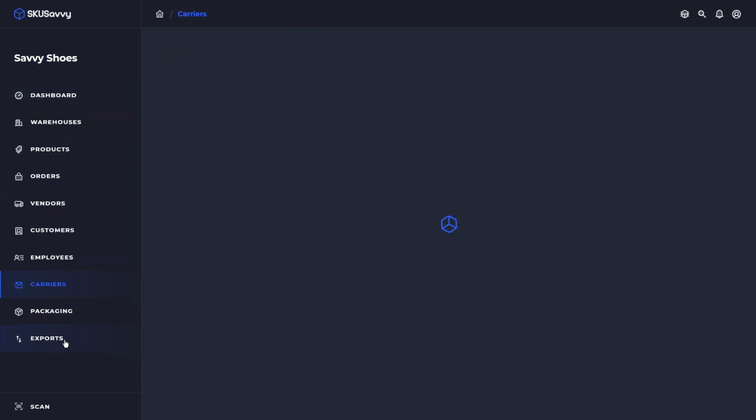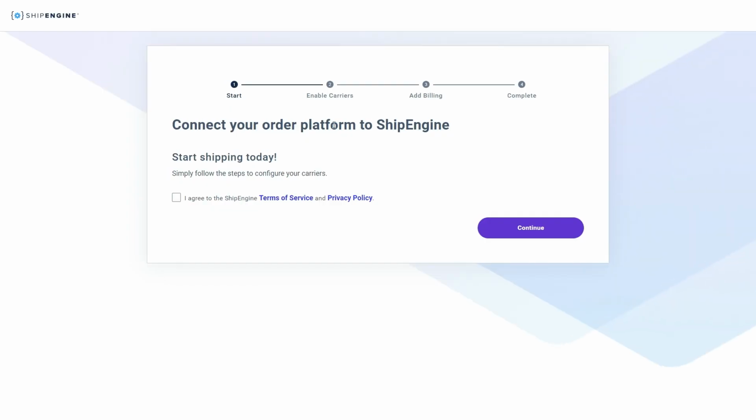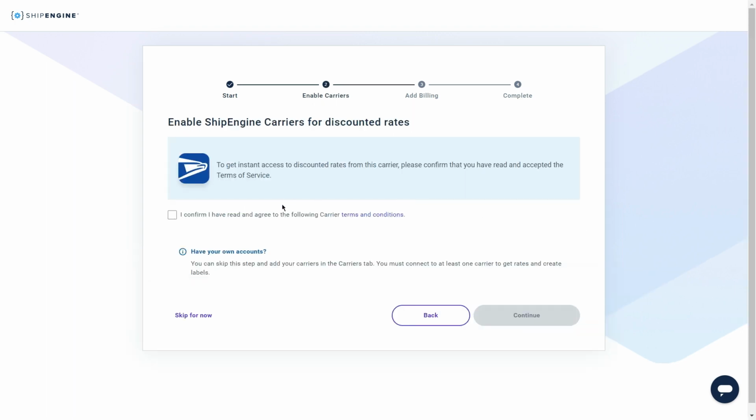Now that we have our inventory and products within here, the next thing to do is to come into your carriers. You'll see here that there is a free existing carrier, which you can use with test labels. What you're going to want to do is go over into the ShipEngine dashboard. So we're going to click on Modify Carriers, and that's going to open up into a new link here. And we're going to see the ShipEngine. So what you're going to want to do here, agree to that.